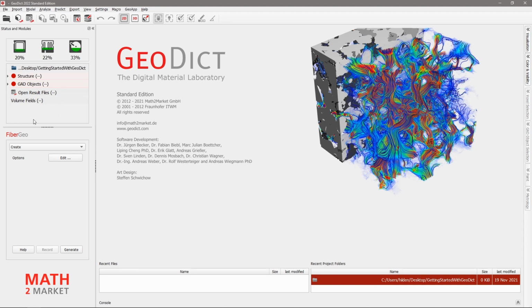All Geodict modules are opened here in the Modules section in the bottom left of Geodict, right below the Project Status section. From the pull-down menu, different options from this module can be chosen. We just stay with the choice of Create. Also, we will not change any settings, so we do not need to click on the Edit button. All you have to do is simply click the Generate button.